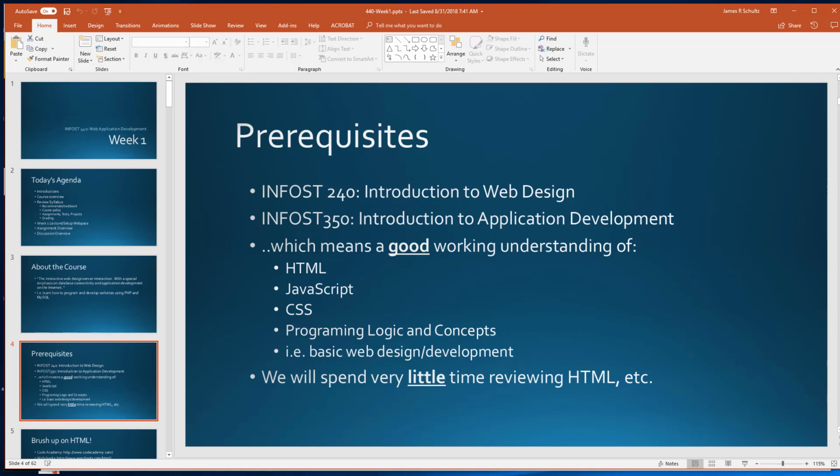Because in INFOST 350, you learn the introduction, essentially the overview of how to build basic applications. I think most of our instructors are using Python. Previously, they were probably using Visual Basic or something along those lines. But I'm going to assume you already know what a loop is and what functions are, and those basic things you hopefully learned in INFOST 350. We are going to go a little bit over some of those again.